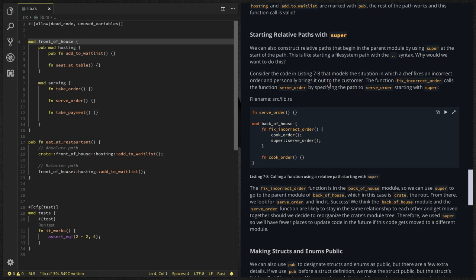Consider the code listing here that models the situation in which a chef has to fix an incorrect order and then personally brings it out to the customer. The function fix incorrect order calls the function serve order by specifying the path to serve order starting with super. Okay. I've got to put this in my code now. Should I go down below this function? No, okay, I'm going to try to keep the modules together, right?